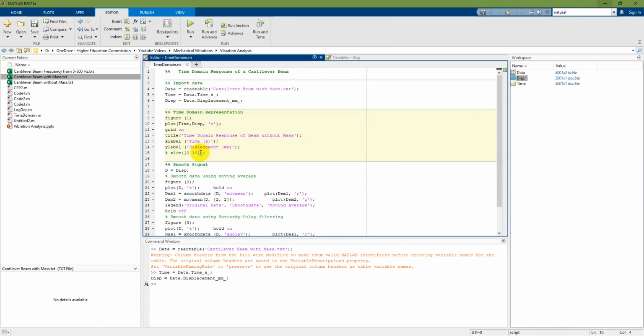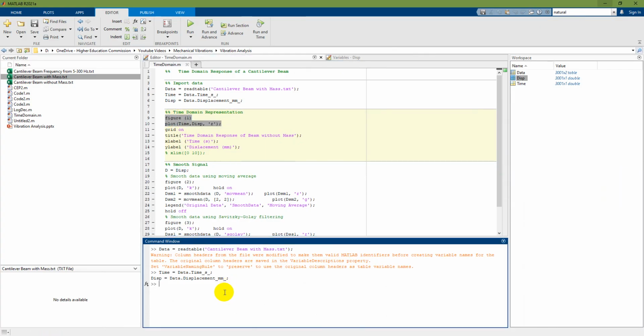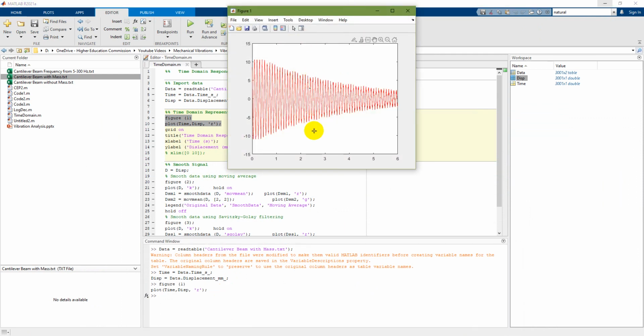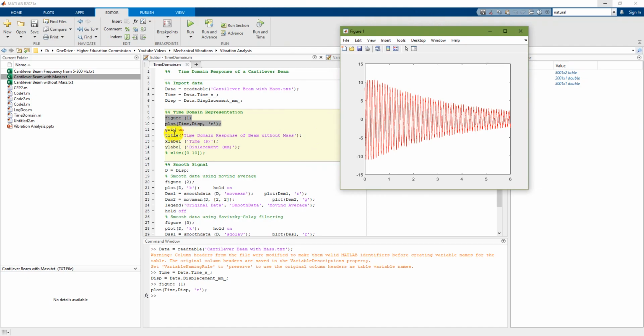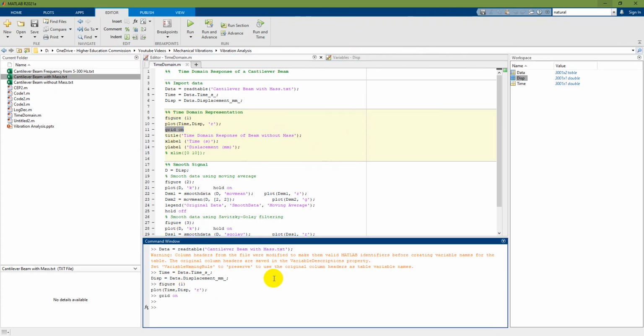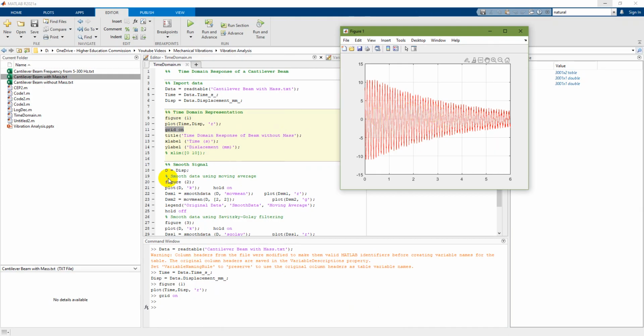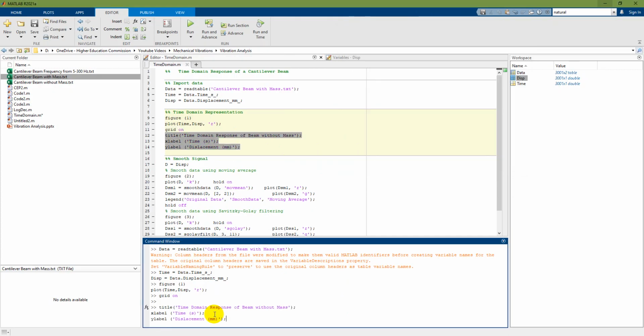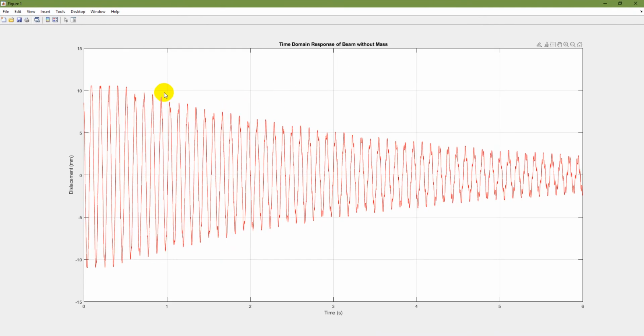What I used here is plot of time and displacement. So it is figure one, and as you can see there is no grid on it. Then I'll use the command grid on. Now here is the grid on that figure, and then I can give it a title, an X label, and a Y label. That is the time domain response of this cantilever beam.